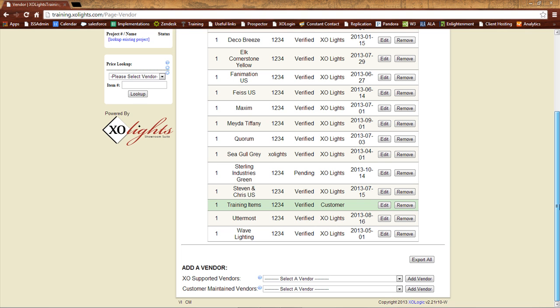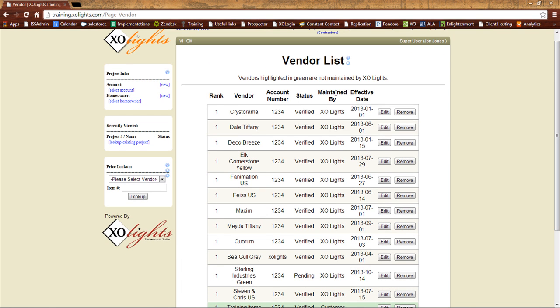Customer-maintained vendors will appear in XOLights as green, just like this one right here. And where the other ones say XOLights, they say customer, meaning customer maintained.